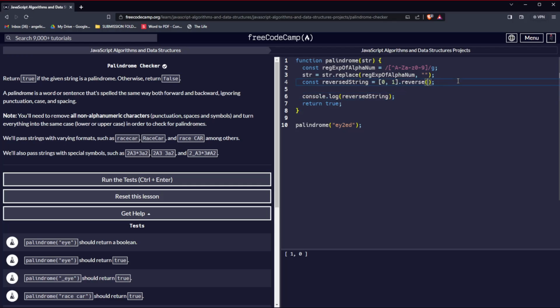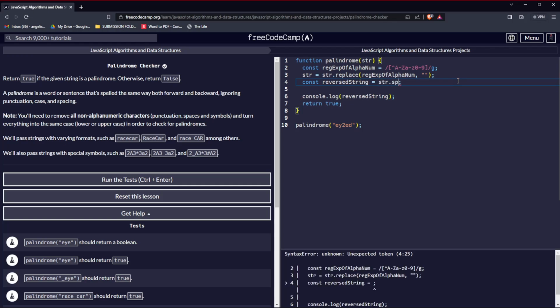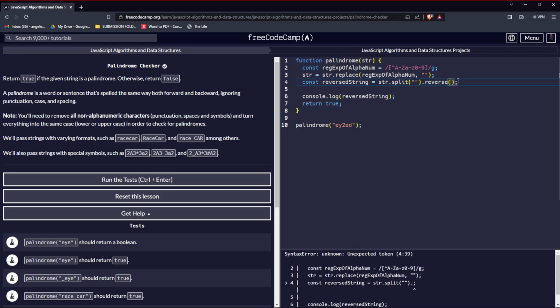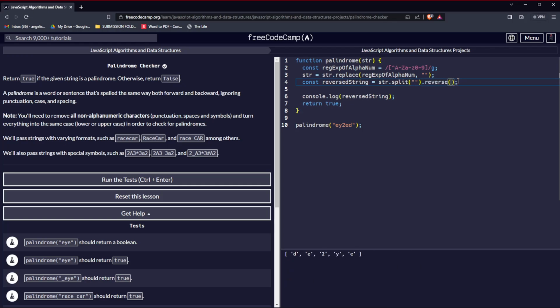So then, how can we turn this string into an array? Well, we can do the string dot split, and now it is an array, and now we can reverse them. Okay. Now, how can we convert them back to a string? Well, we can just say join, and then the string passed.